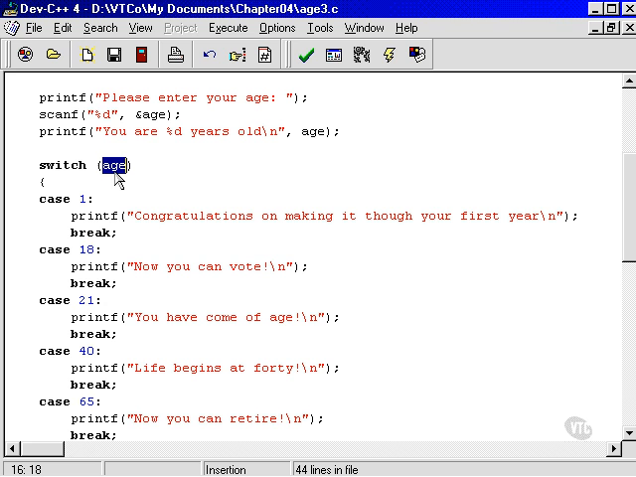Let us say if age happens to be equal to 18, then the compiler will jump down to this line here and continue execution from this point onwards. And it will continue executing lines of code down, down, down, down, down, until it encounters the word break. If it does not encounter the word break, it will continue not to the next case. It will actually continue all the way to the end of the switch statement.